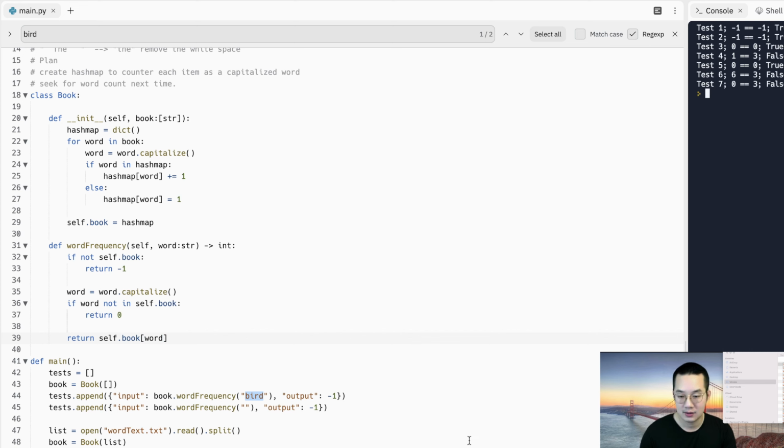So we counted for dog 6 times. For dog, we counted 0 times. So one thing we needed to do was strip. We needed to strip the word. So we did not do that. So we gotta strip the word, and let's run it again. Still 6 times, still 0 times.